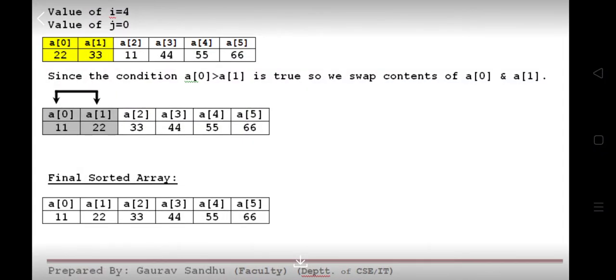Now for I equal to 4, the loop will execute again. It will check for J equal to 0 whether A0 is greater than A1. There is a small correction to be taken care of, that A1 is 11 and A2 is 33. I am very sorry for the mistake.